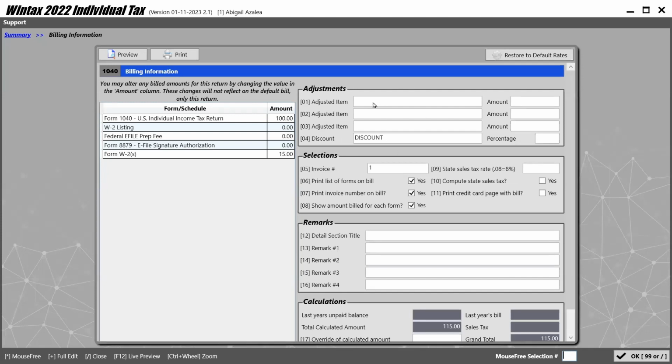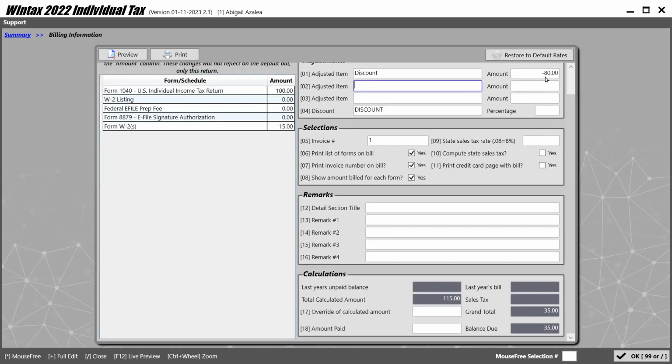One other thing we can do is add adjustments. So we can add discounts of particular amounts. So not 800, that's too much. 80, I think will be correct. So that'll be a negative 80 discount here. We'll adjust it down here by negative 80.